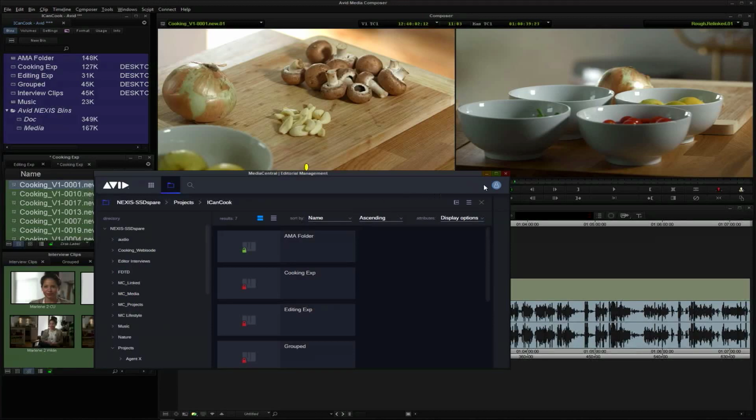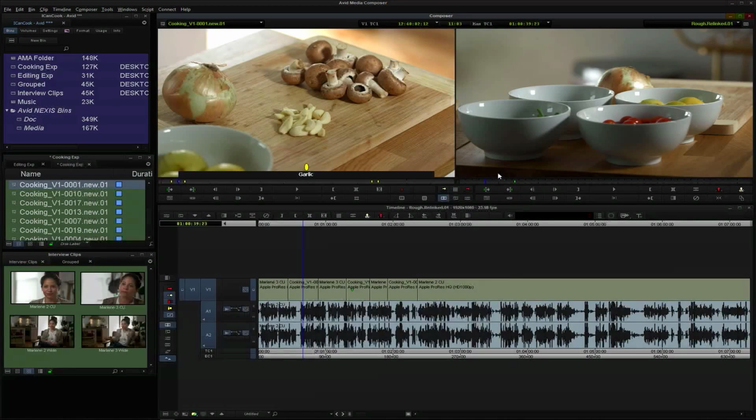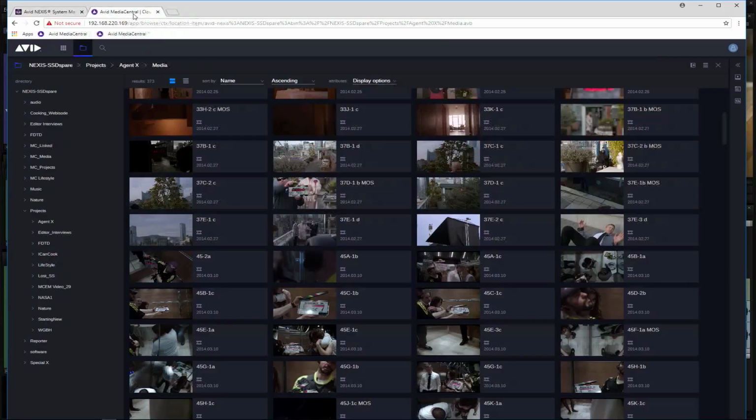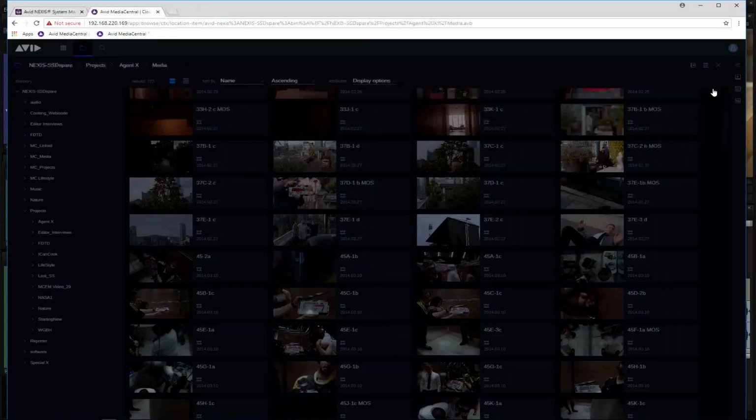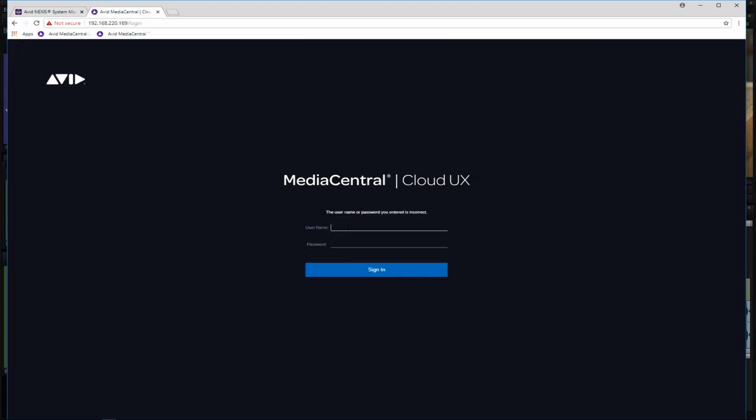That's right. So we've shown this inside of Media Composer, but the real power here is going to also be using it depending on what your role is in a web browser. So let me go ahead to MediaCentral. You'll see if I log out, I'm just going to go ahead and log back in using the exact same credentials that would log into my Nexus and also into Editorial Management.